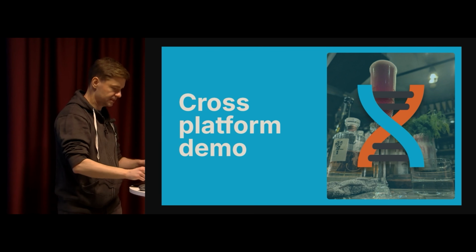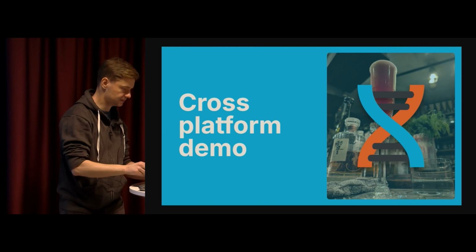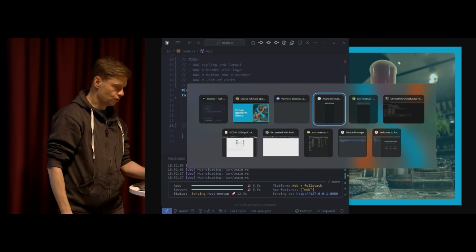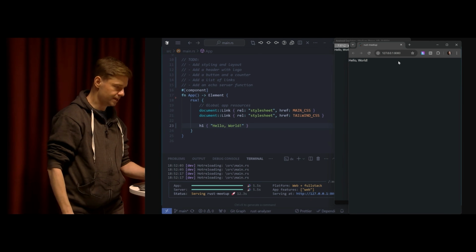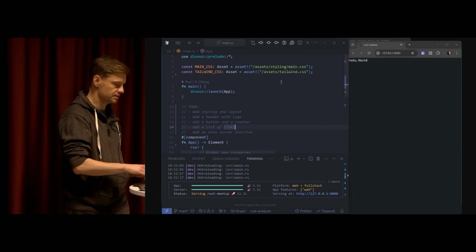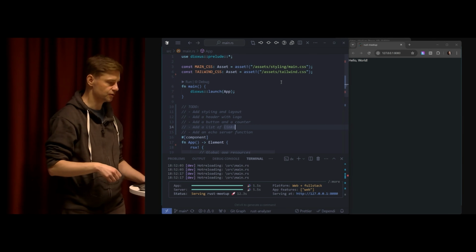All right, then the fun part. Let's see if I can code something in this. Let's go back. So first, a bit about the setup. So this is the application. This is all the code that's in the application at the moment.